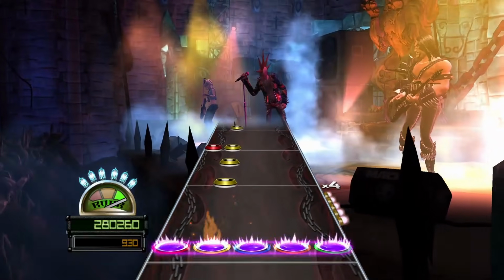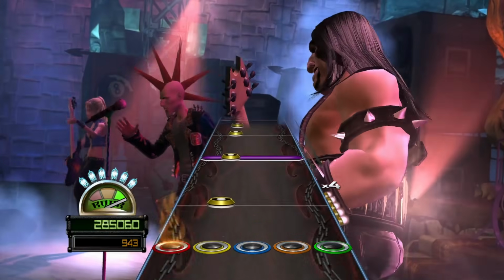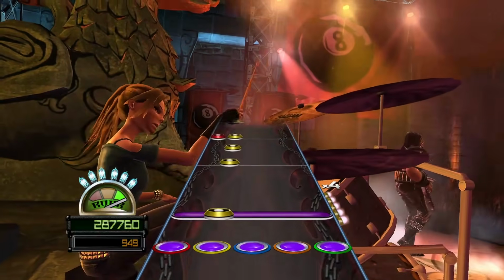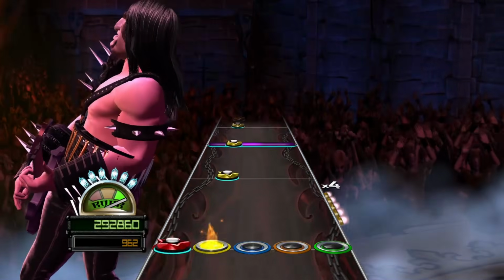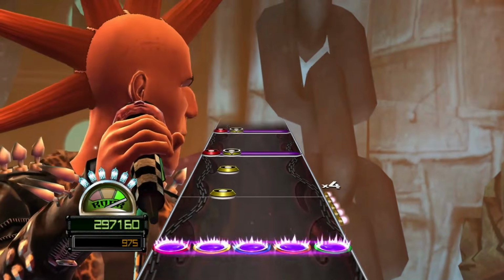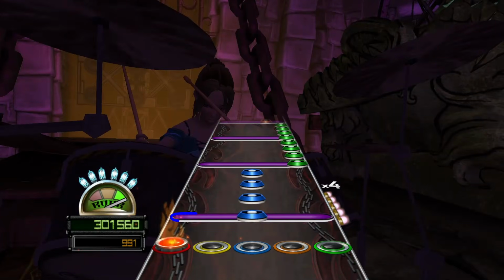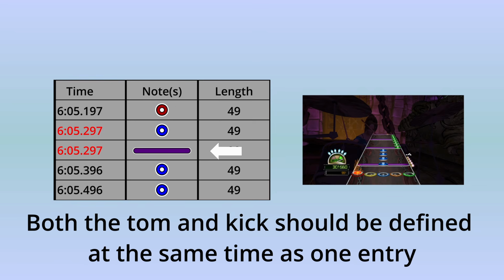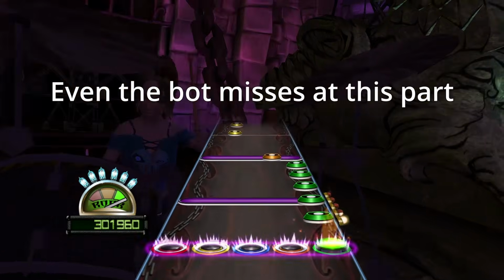Sometimes, the way notes are charted results in broken charts. While these songs are still playable and a perfect score is possible, they require extremely precise timing. For example, in Hotel California, during the section Solo D, there's a problematic section that has toms with kicks underneath. The chart has these notes represented as two entries in the QB file, one for the kick and one for the tom. This can make it difficult to hit the notes correctly.